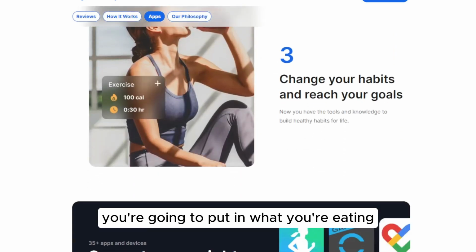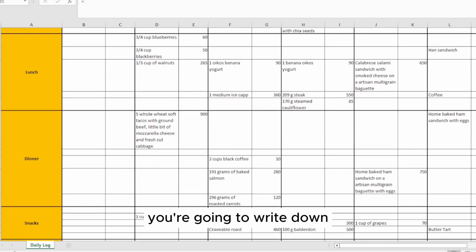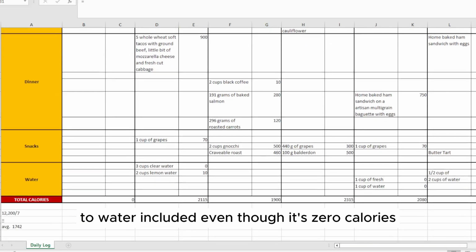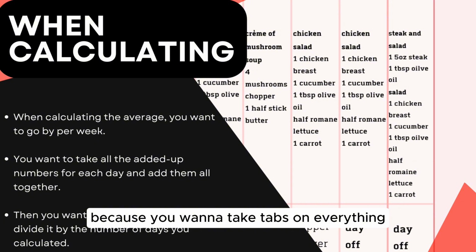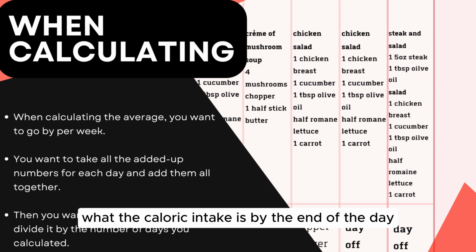You're going to put in what you're eating. You're going to put it at the time that you ate it at. You're going to write down all the drinks that you've been having too, water included, even though it's 0 calories, because you want to take tabs on everything that you're eating so that you can add up what the caloric intake is by the end of the day.